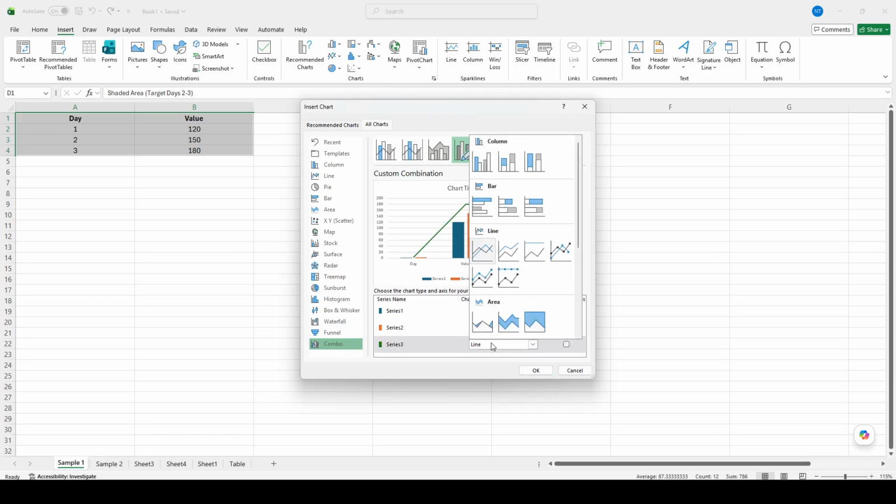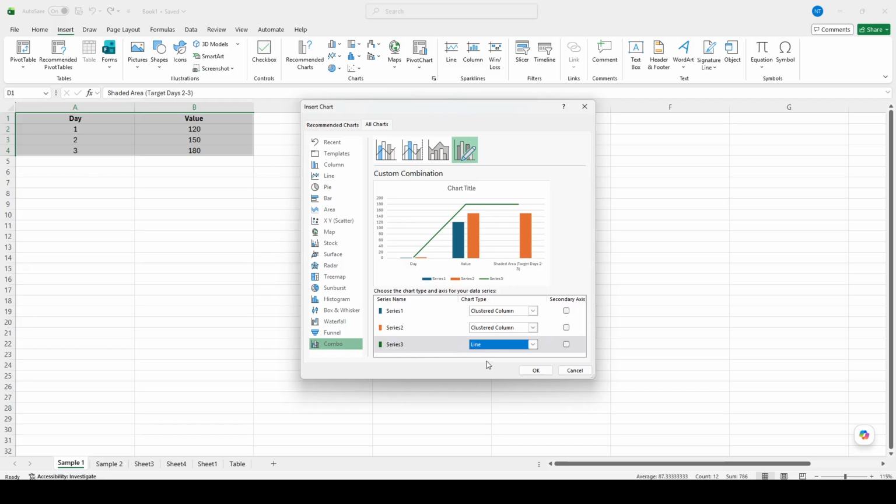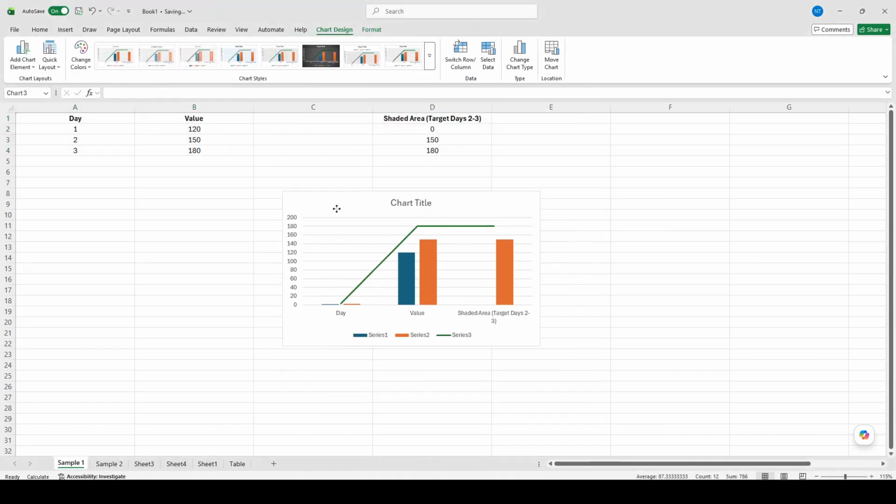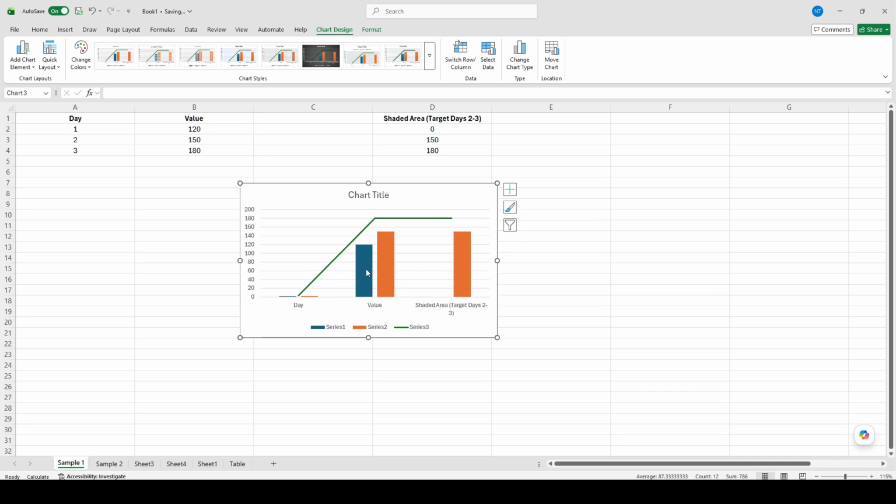After the chart types are set correctly, click OK to create the chart. Excel will now generate a combo chart using your selected data. The main values should appear as a line, while the target range between the selected axis values is shown with columns, creating a shaded section on the chart. That shaded region is controlled by the formula in the helper column, so only the values between 2 and 3 are highlighted. And that is all there is to it.